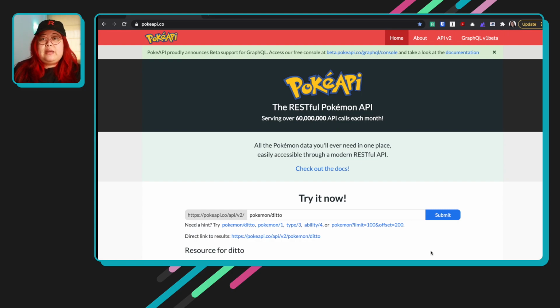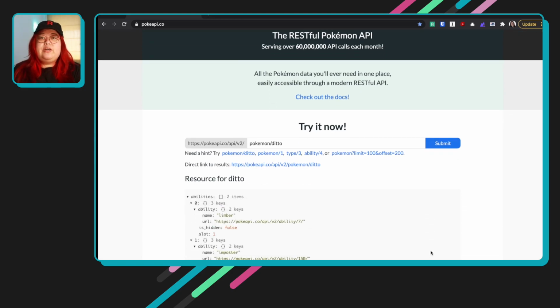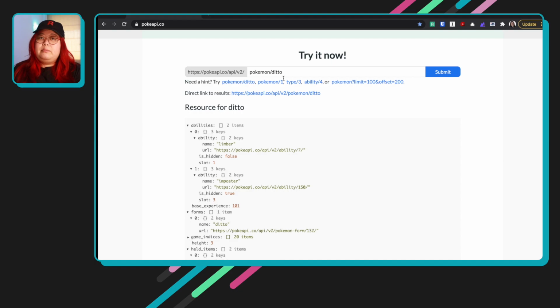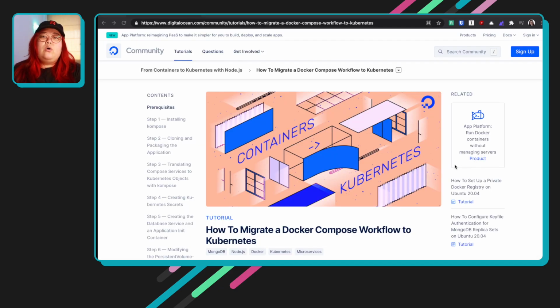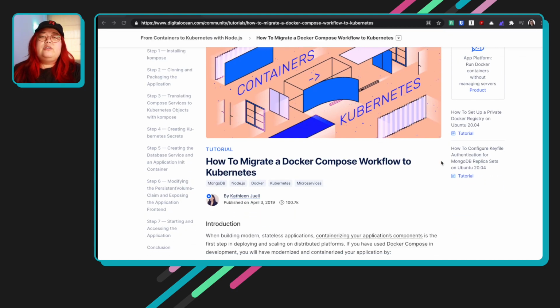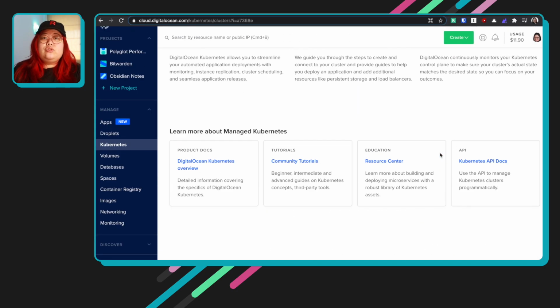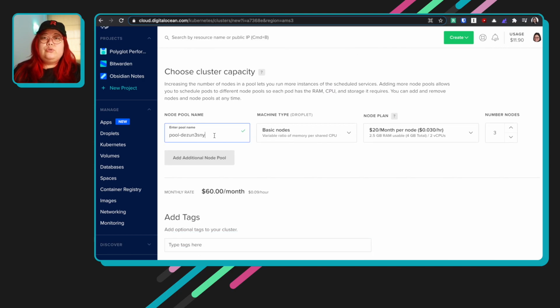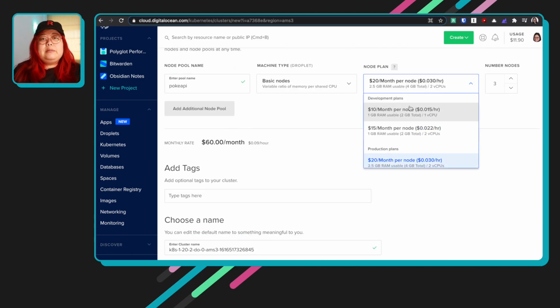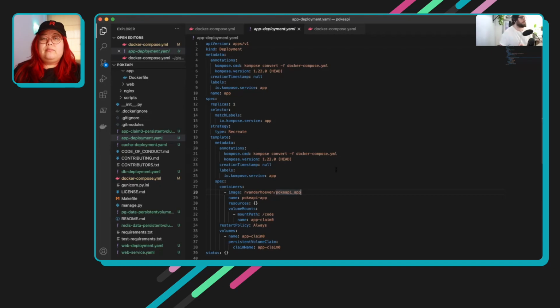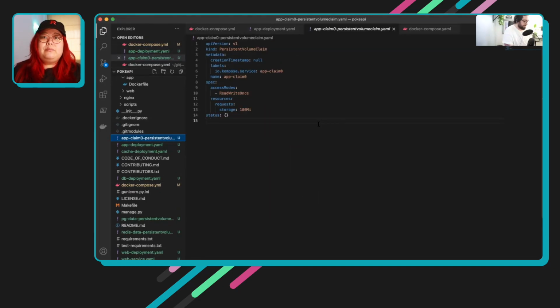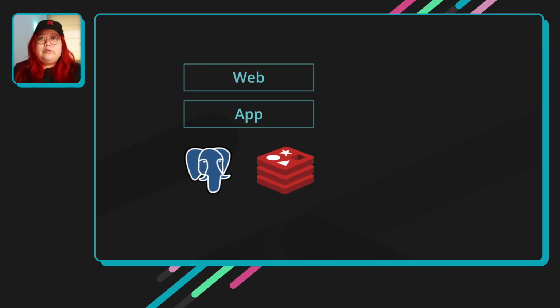It is a RESTful API that lets you query a database to fetch information about a Pokemon, an ability or move, or even an item featured in any of the Pokemon games. It already came with a Docker Compose file, so all I had to do was create YAML files from that. I created a managed Kubernetes cluster consisting of 2 nodes on DigitalOcean, and I applied the manifest files to my cluster. The application has 4 main components or pods: the web component, the app itself, a database, and a cache.